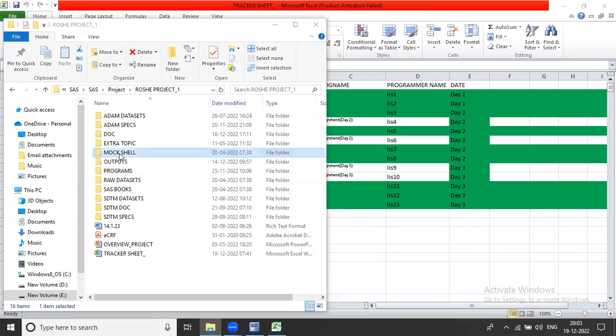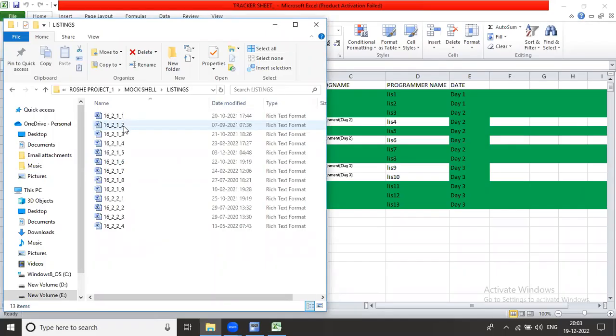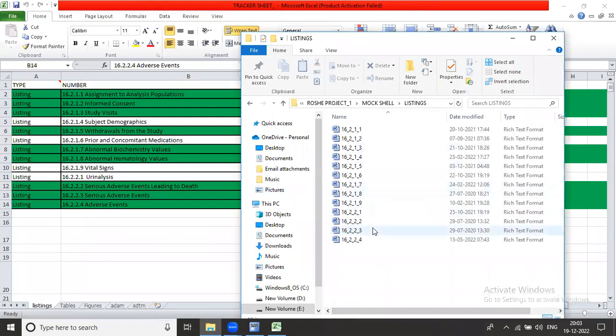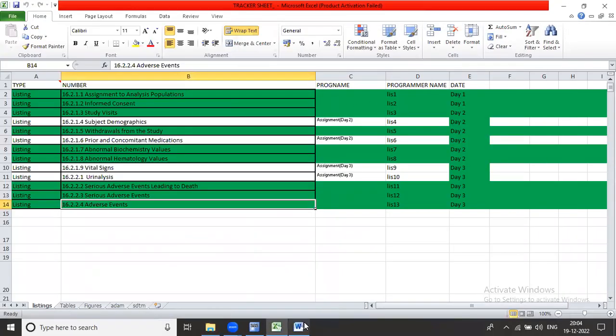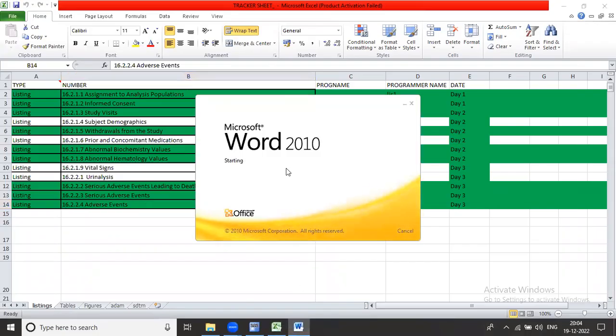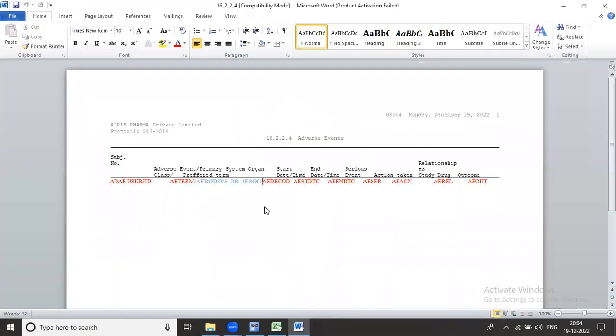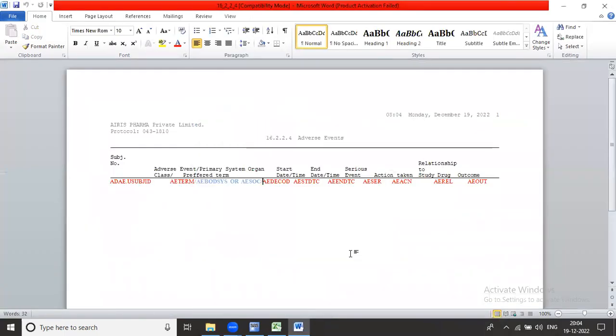So I'm going to the study folder and I'm opening the listings mock shell. The mock shell number is 16.2.2.4. Okay, so this is a little bit different, right? Compared to the previous one, this is a little bit different.